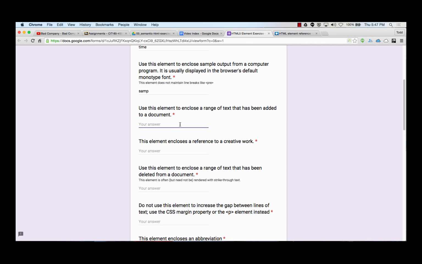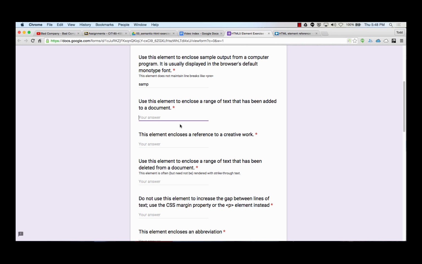You could tell the people who are computer people wrote this because they gave themselves preference. We need a SAMP. It just seems way too specific.